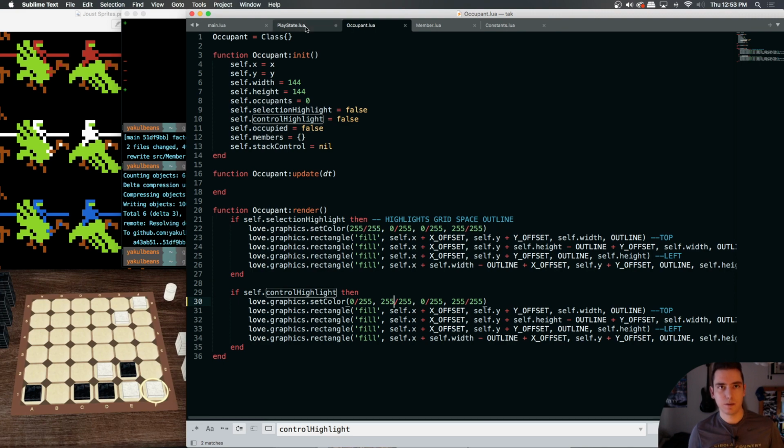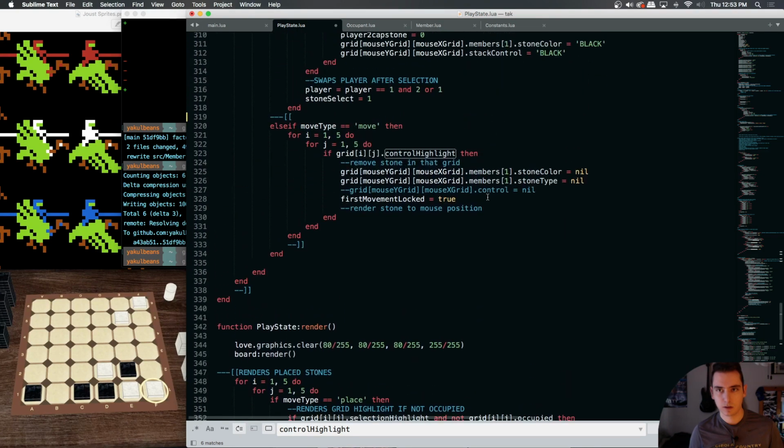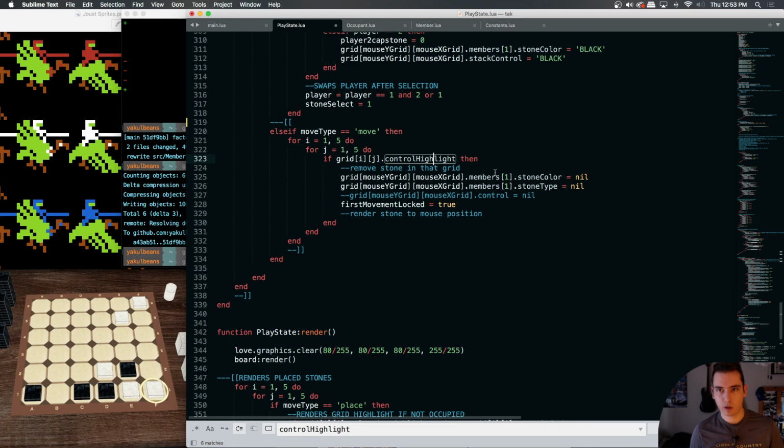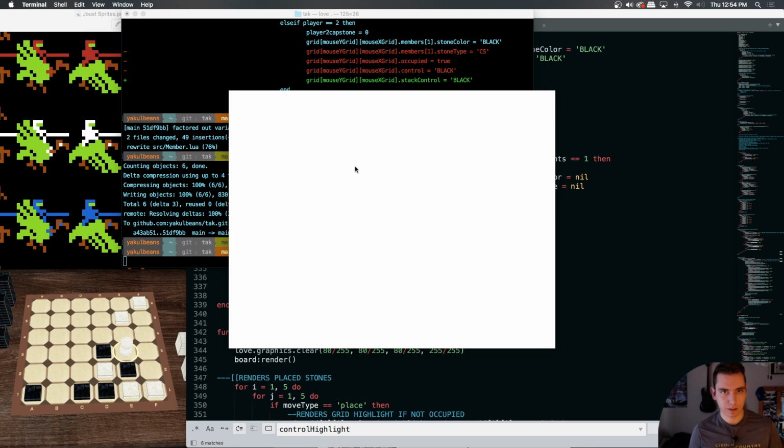So we need to, we didn't save this. If we click and we have our control highlight, then it nullifies that stone, but we also need to say, and the grid at that space, grid at IJ dot occupants, which is how many stones in the space, and occupants is equal to 1, then we need to nullify the first member, lock in our first movement. That's a little different, but let's see if that now disappears.